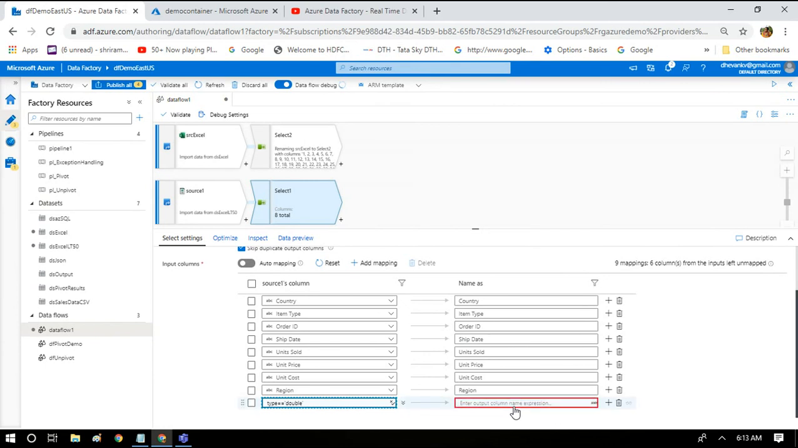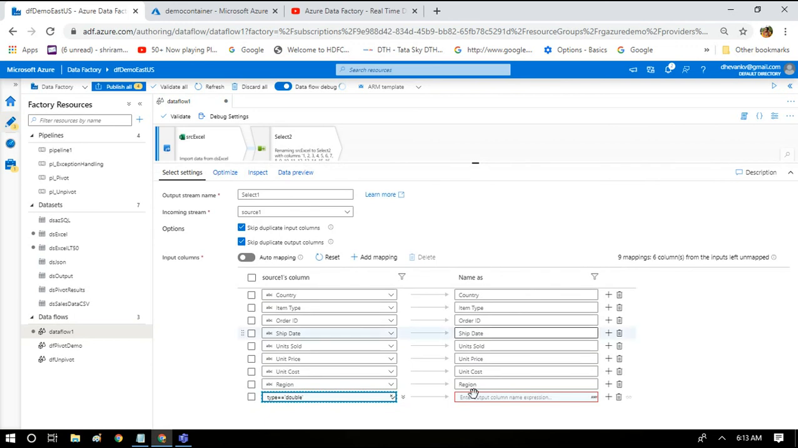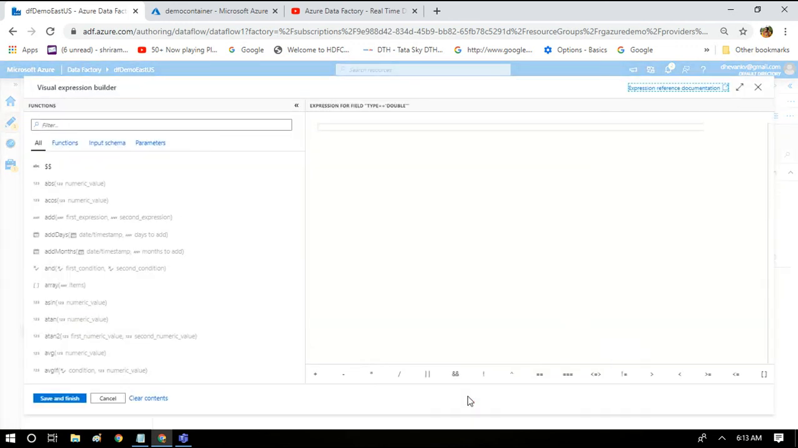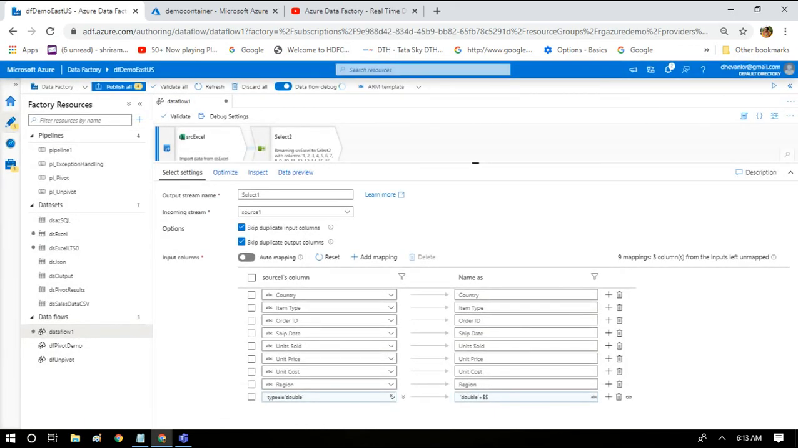Then enter the output column name expression. How do you want to name the output column? It is just like an alias. We can say double columns, prefixing something to the actual column name, plus the name of the column, whatever is coming. If your column name is total revenue, it is going to rename it to double total revenue. This $$ will just bring the name of whichever column is matching the expression that we have given. Let us see how it is working. Save and finish.